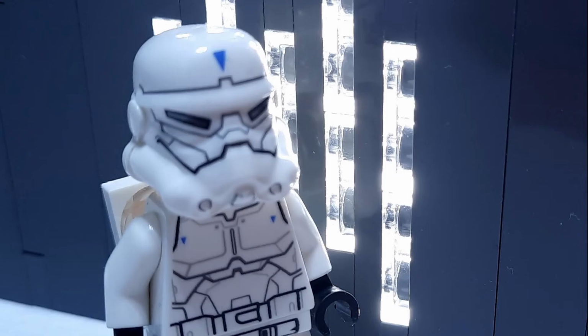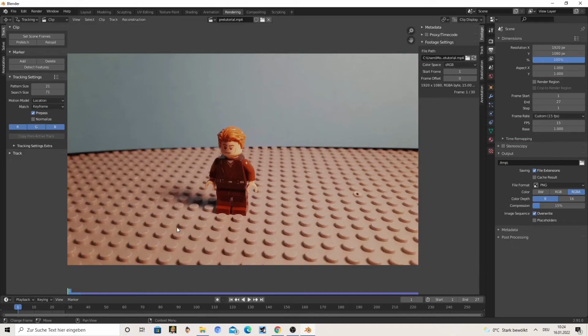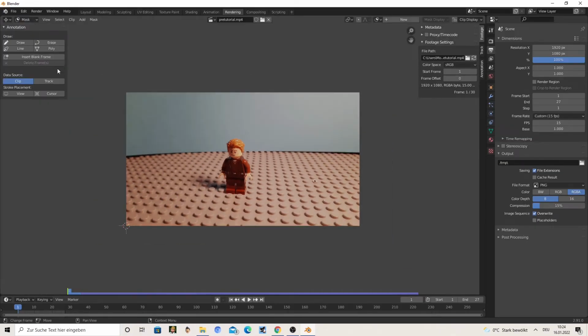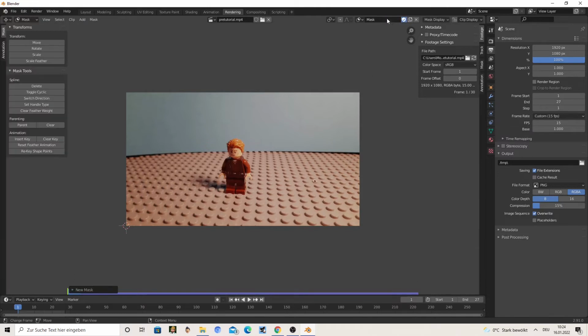Now that we have adjusted the imported video, we can continue with animating the mask. Change tracking to mask and create a new mask. To do the outline of the mask, you need 4 points. To create a point, press Ctrl left click and pull the point. After you created 4 points, connect the first and last one with Alt-C.